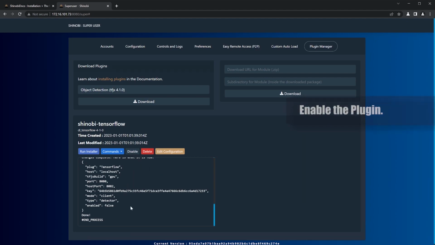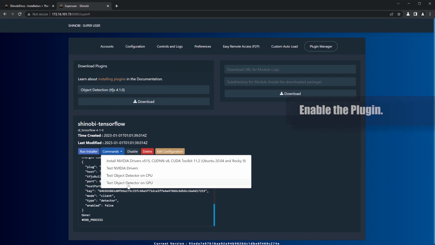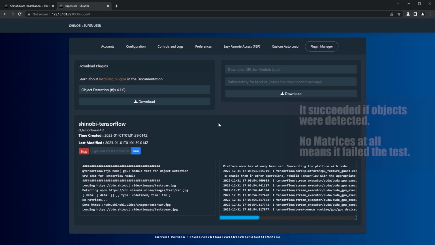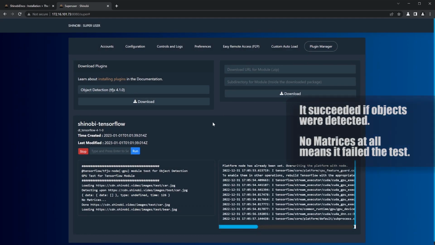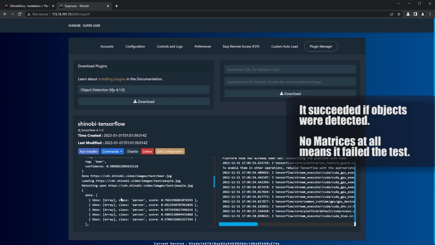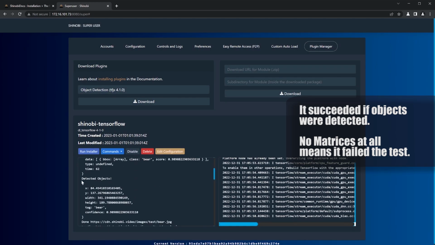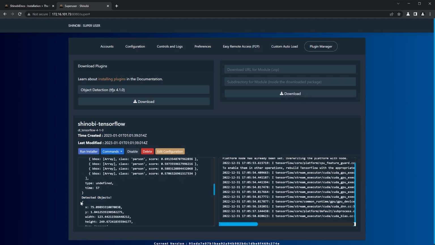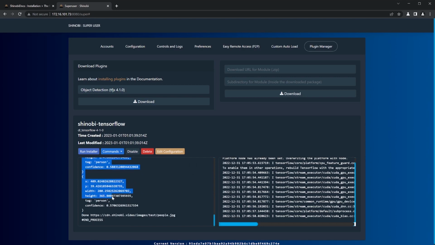Enable the plugin. Then run Test Object Detector on GPU. It succeeded if objects were detected. No matrices at all means it failed the test. Ensure the plugin is enabled and restart Shinobi.